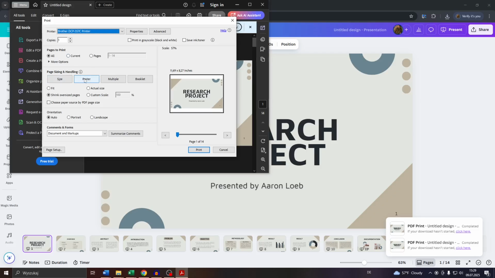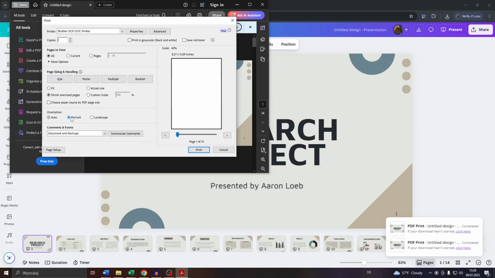And that's basically it. You may, for example, also give the printer the command to print it in grayscale or in black and white only. Or yeah, simply start the printing by clicking on print here. And that's it, guys. That's how it works in practice.